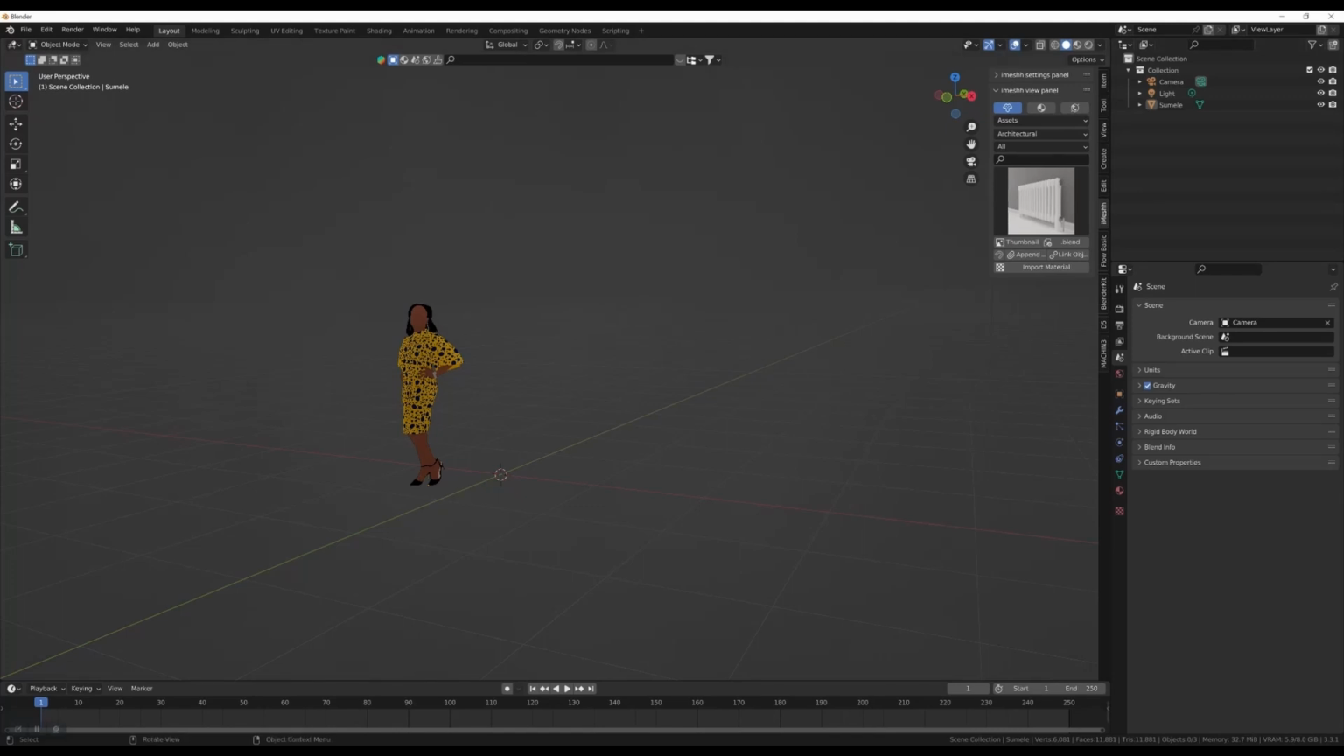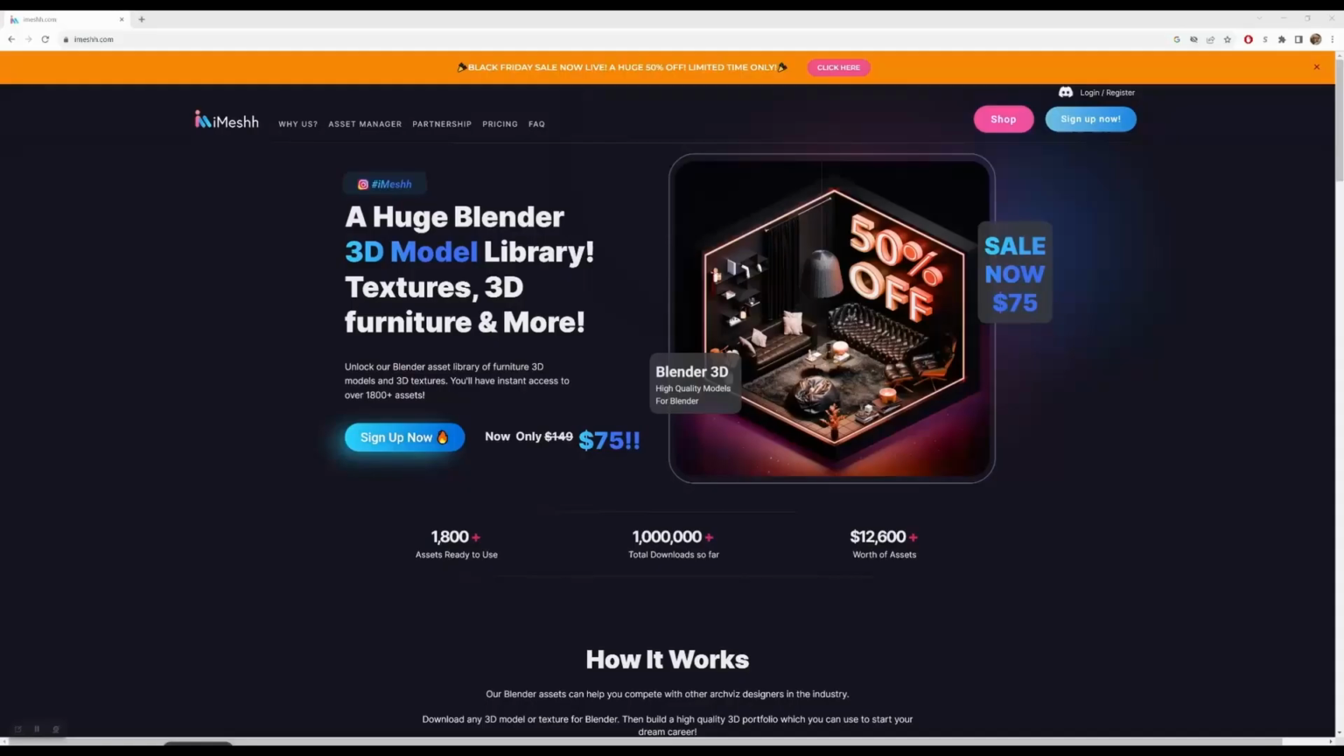Okay, I am actually going to use a collection of assets from iMesh. All right, let's bounce over to look at the iMesh website real quick. Okay, so if we look here, iMesh is basically a shop, if you will, for really good models. Let's click on the shop button really quickly.